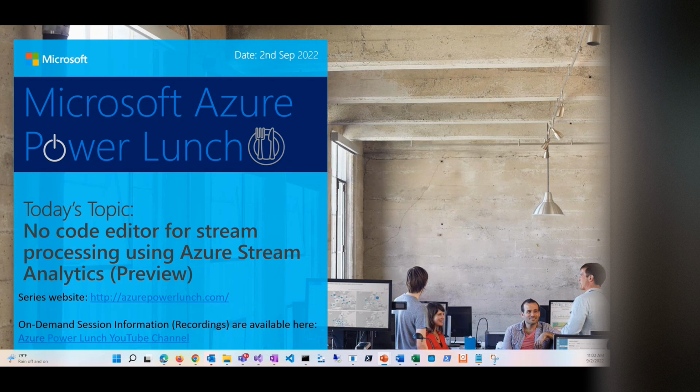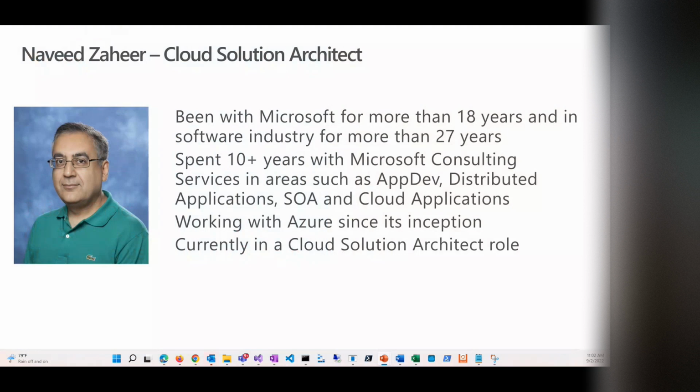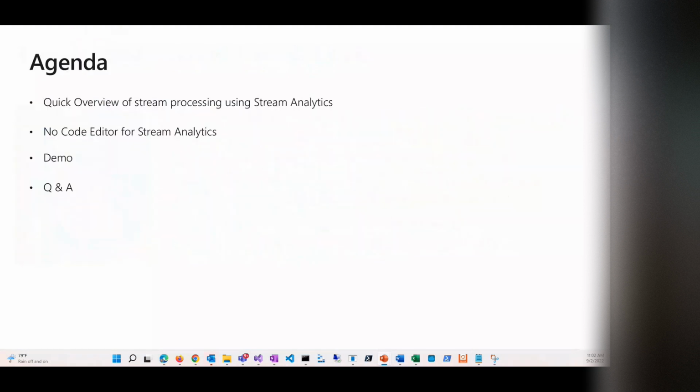Okay. So with that, we have an exciting topic today. We're going to talk about no code editor for Stream Analytics. And here is the quick agenda. As we always do, we're just gonna take a quick lap around Stream Analytics, stream processing, and then we talk about no code editor. Most of the time we're gonna spend in the demo. And if you have any questions, please feel free to ask.